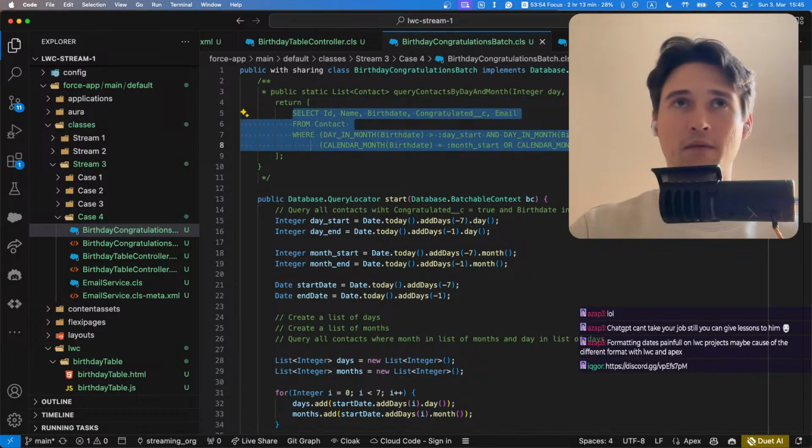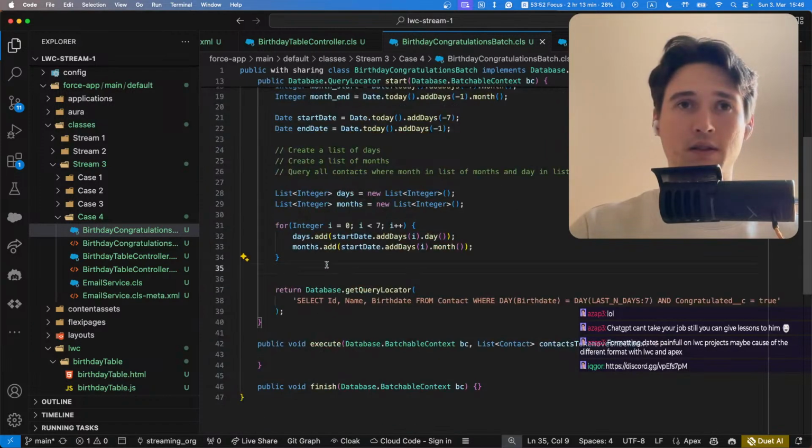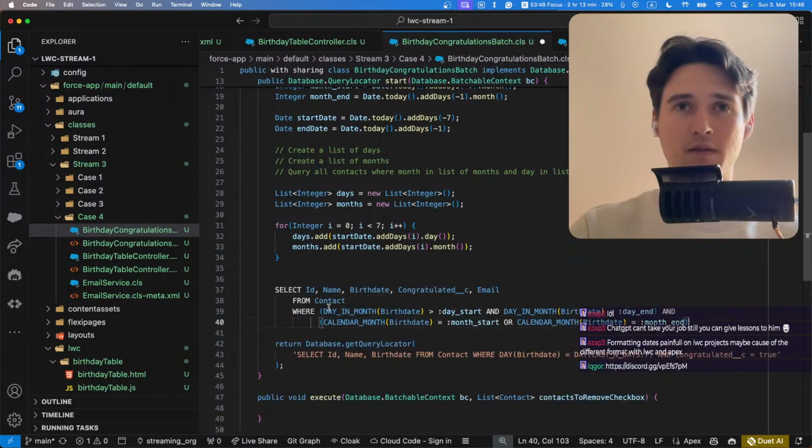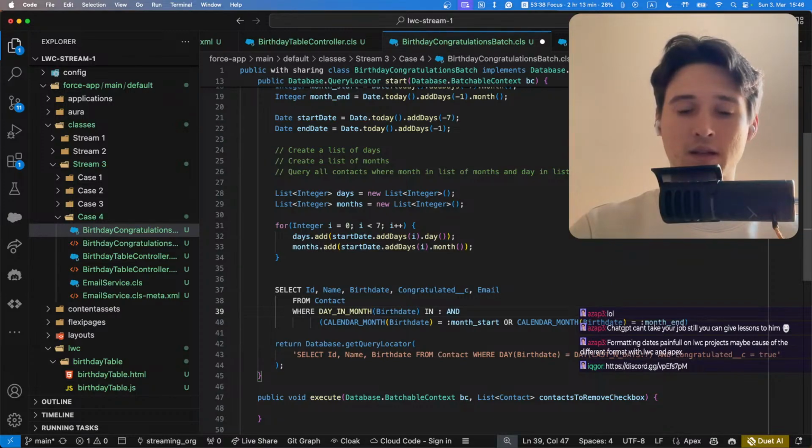And then here we would have something like where day in a month in days.